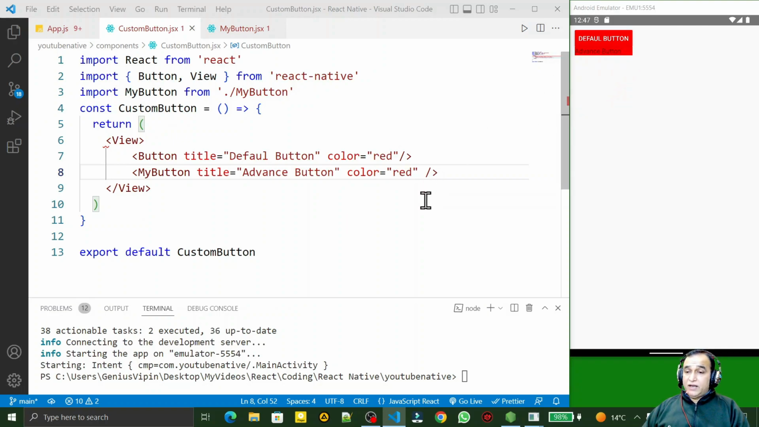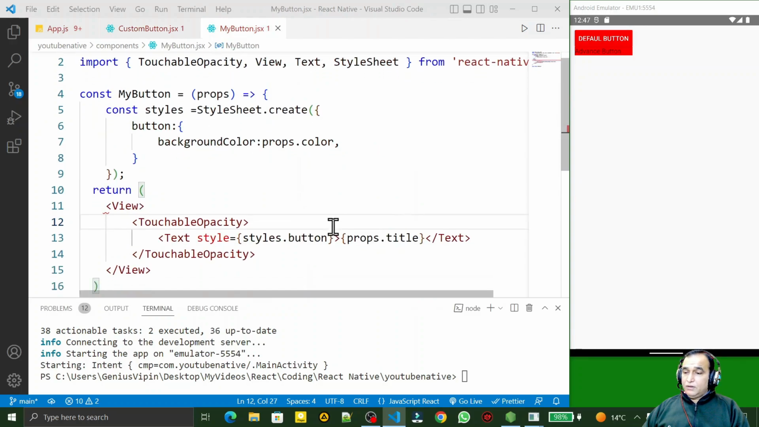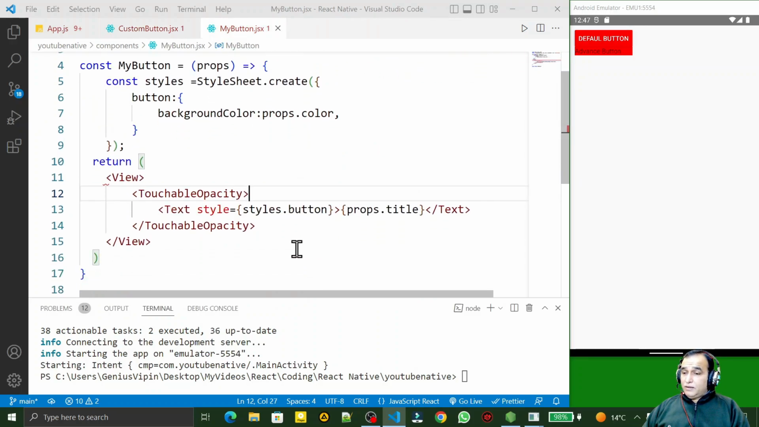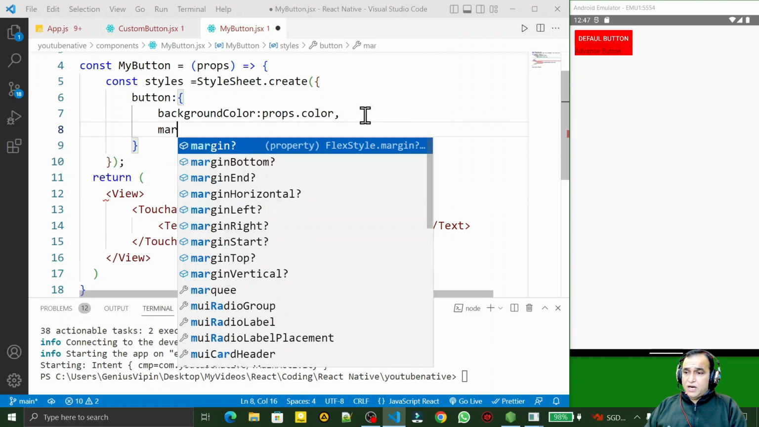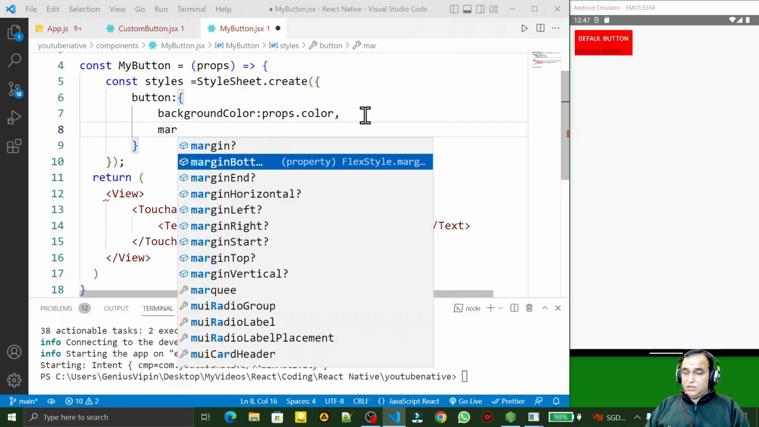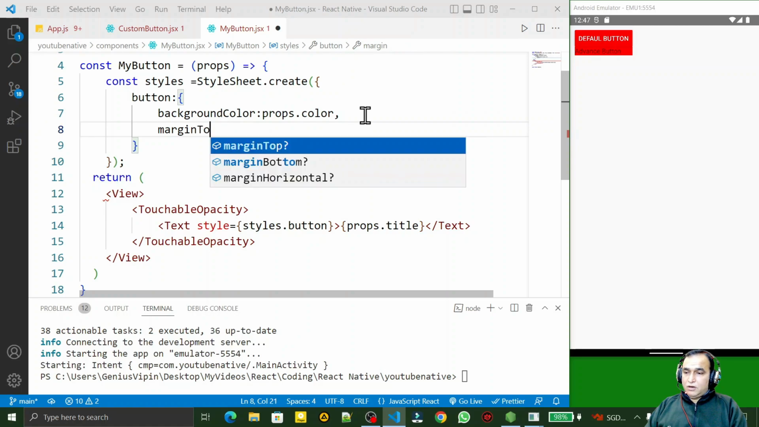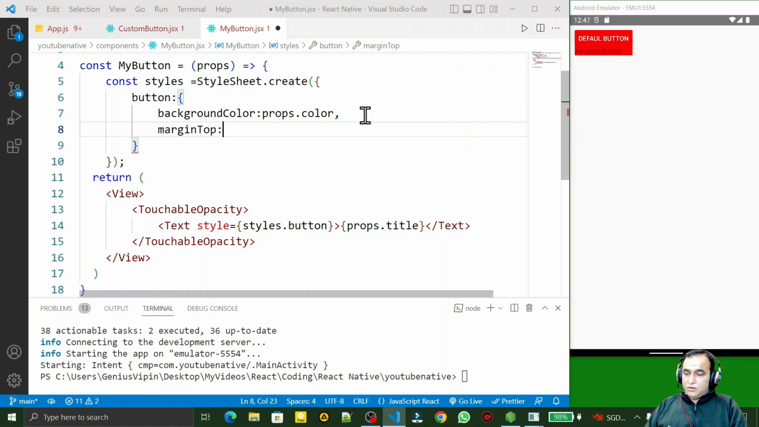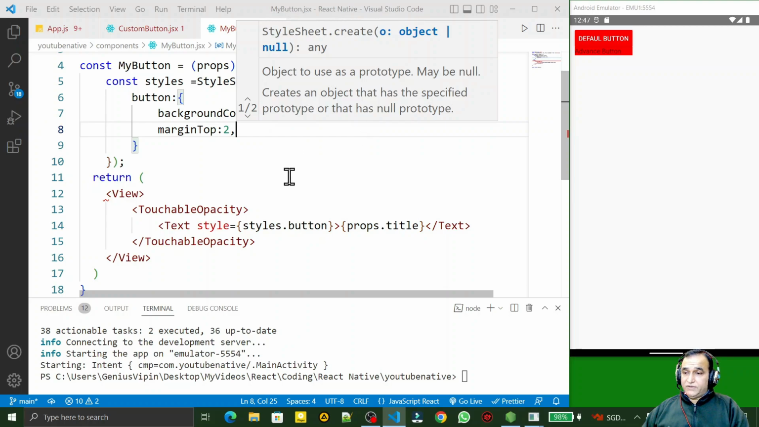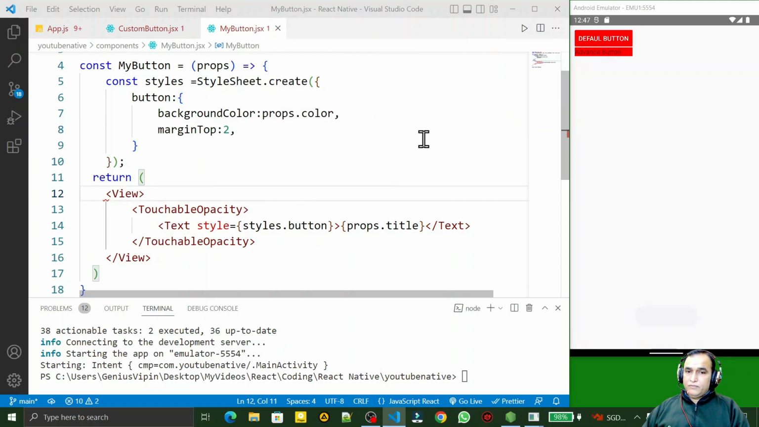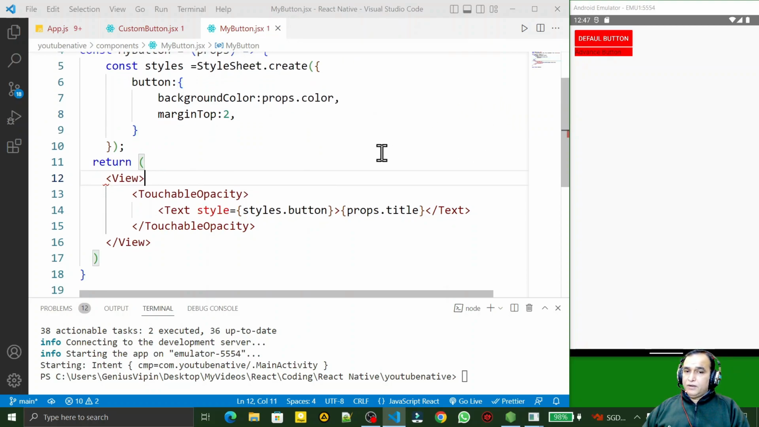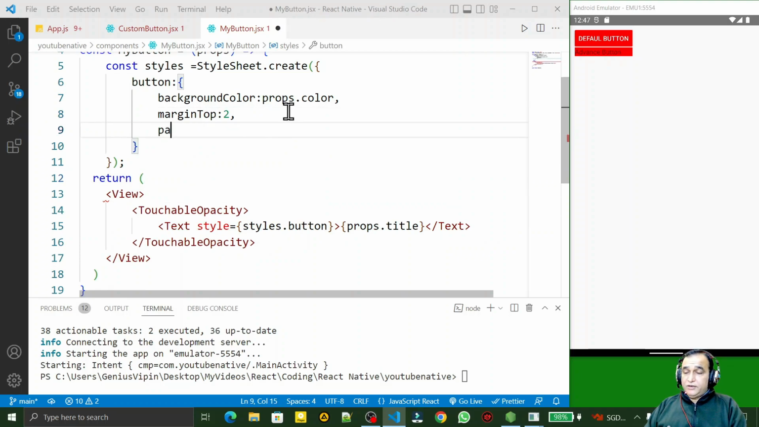You see we have red color, but we have to design something more. What I design, I say in this style that we have a margin from the bottom, or we can say from the top, of 2 pixels. Save this. We have a size like this. Then I say I need padding of this should be 10 pixels.